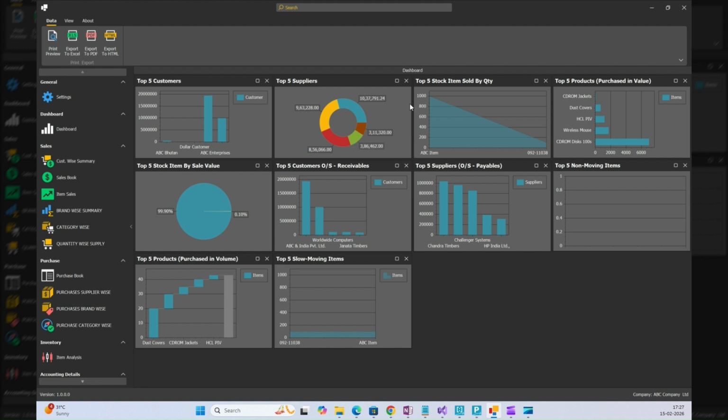Then the same for the top 5 stock items sold by quantity. Then we have the top 5 products purchased in value. Similarly, we have different charts, like top 5 stock items by sale value, receivable, payable, and top non-moving items. Then we have the top 5 products purchased in volume. Here also we can see the product name. So this is about the dashboard. The last one is the top 5 slow moving items.